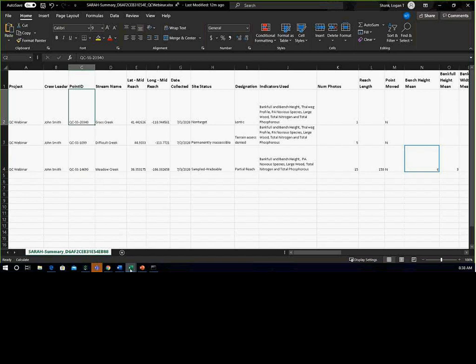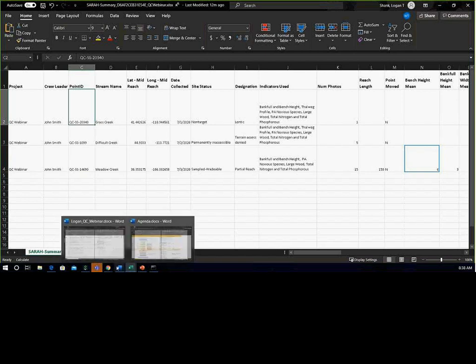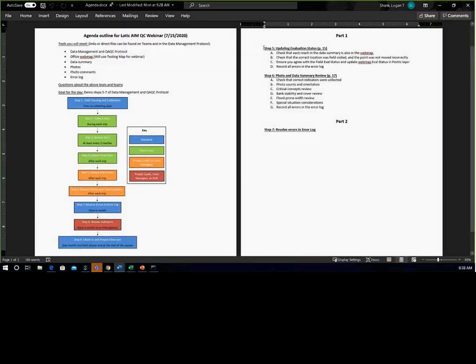So, like I said before, the first step of this process is to go through step 5, which can be found on page 15 of the data management protocol. To do this, we will check that each reach in the data summary is also in the web map. Next, we'll check that the correct location was field visited, and that the point was not moved incorrectly. Ensure you agree with the field status and update the web map eval status in the points layer. And lastly, you will record all errors in the error log.